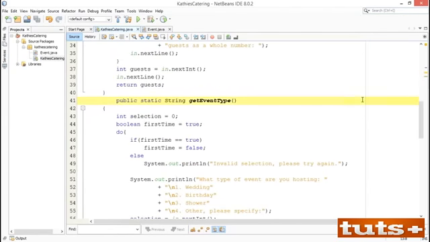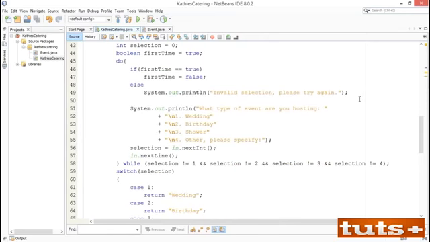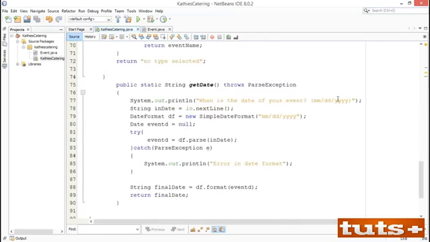On line 41, we have our getEventType. In this method, I actually use a do-while loop because I wanted to give the user a menu of choices. In the loop, we ask the user what type of event they're hosting. And finally, the last method is used to get the date of the event. Let's run the program so you can see how it works.